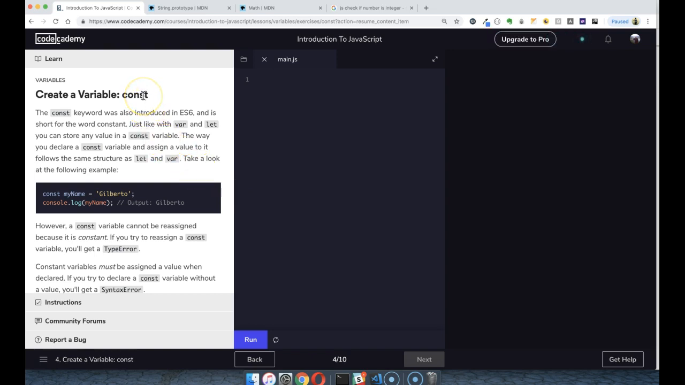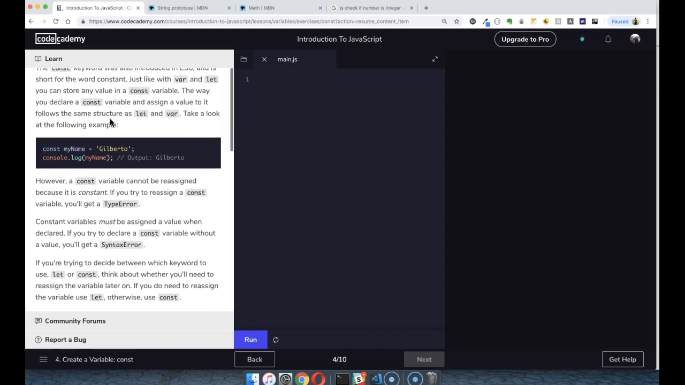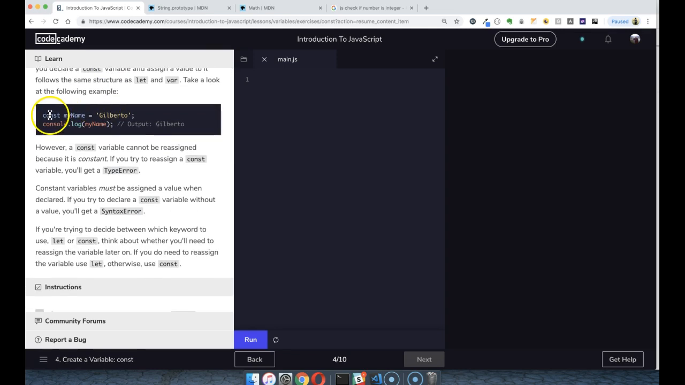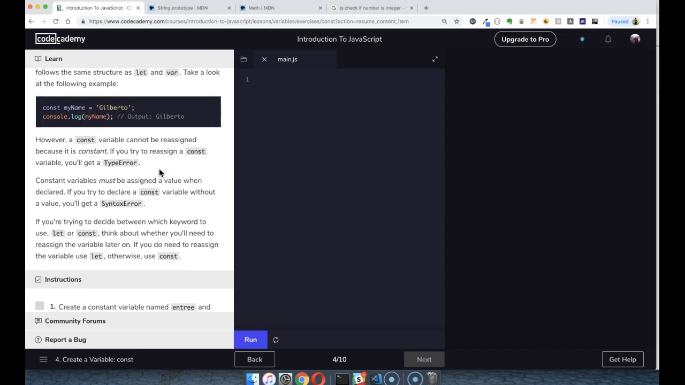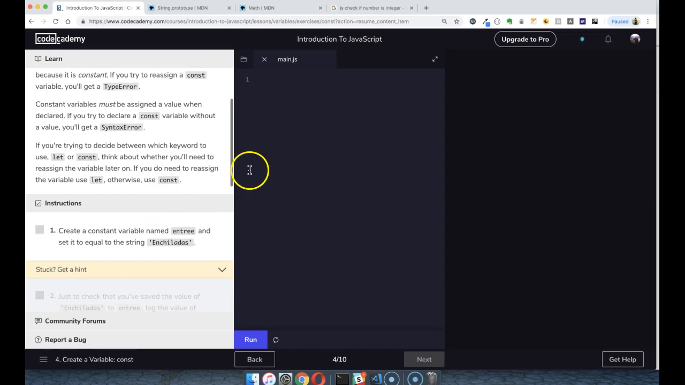except const. The const keyword was also introduced in ES6. Long story short, simple data types, when they are const, they cannot be updated. So here they create a variable called my name, and then they print it. And if you tried to change my name, you would get an error, because const means constant. It means something that I don't want to be changed. So let can be changed, const cannot.